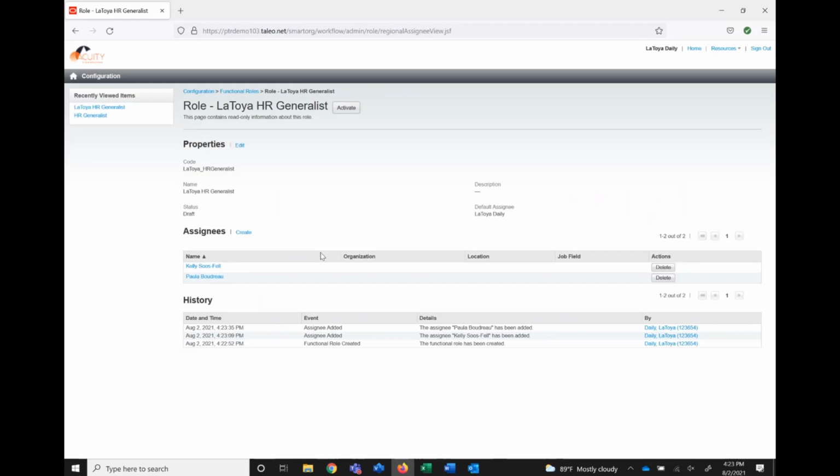Based on the way my functional role is set up today, if I was to add this functional role to a step in my onboarding process, both Kelly and Paula would get assigned to that task because there's no contextualization assigned to either user. So what this means is when the task executes, both Kelly and Paula will be assigned. Whoever completes the task first will own that task, and the other will no longer have access to complete that task.